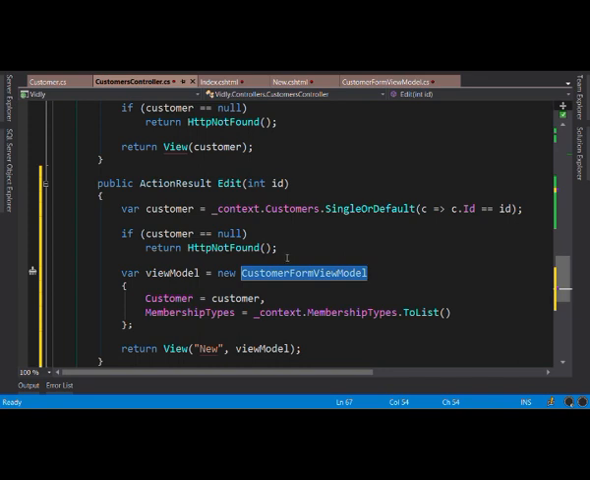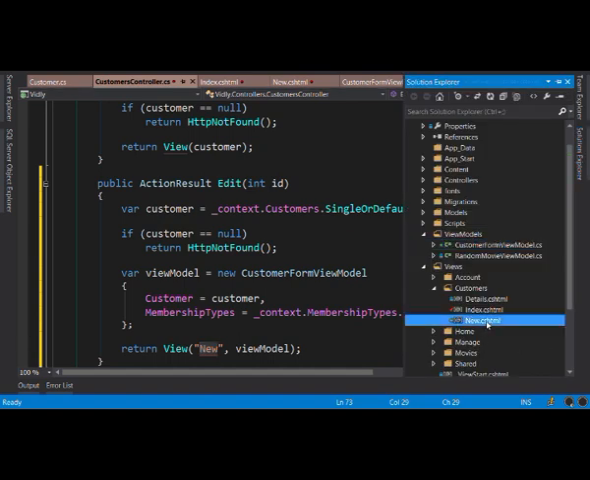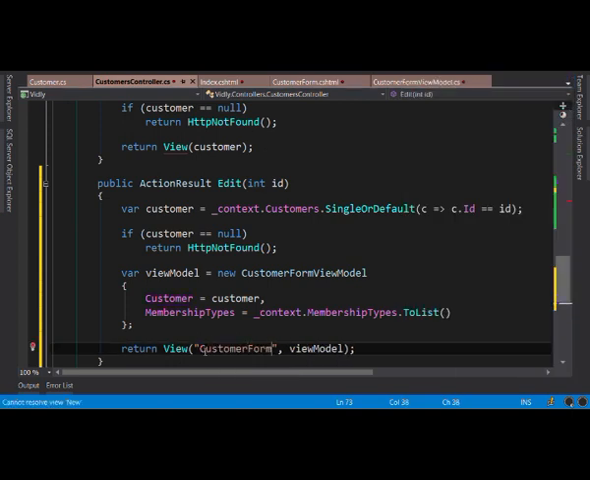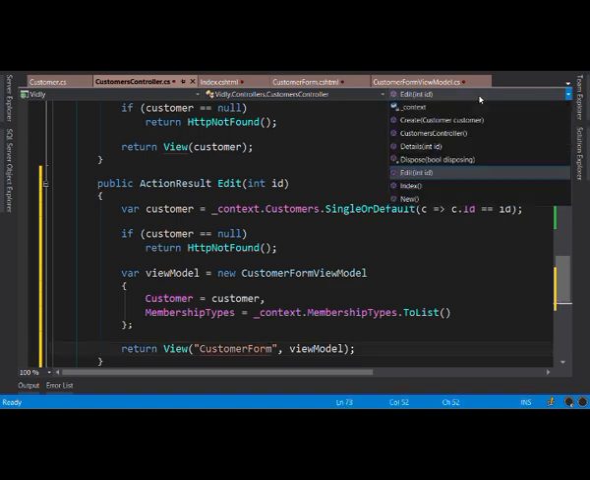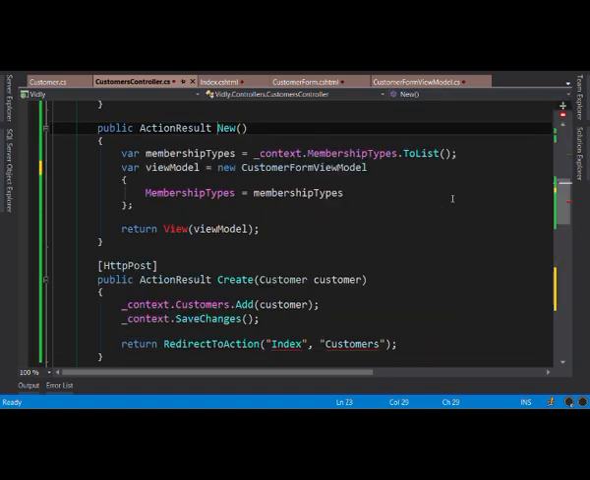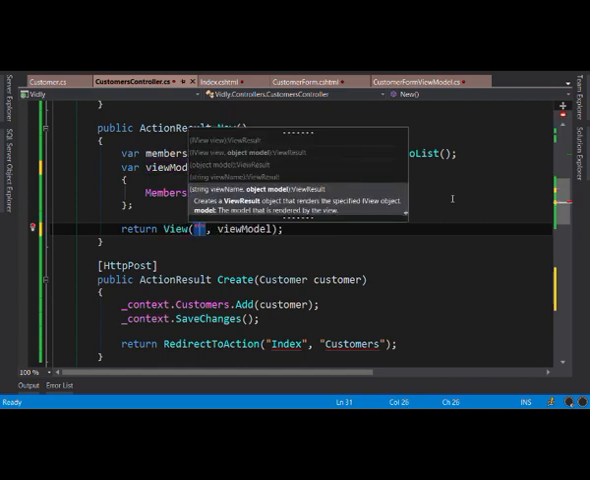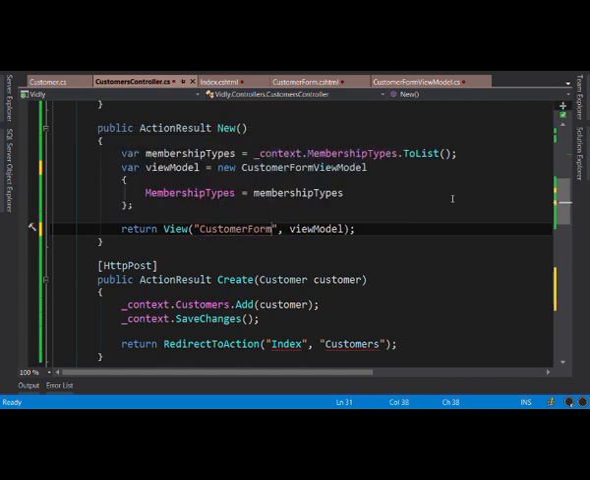Another issue I see with this code is the name of this view. Again, we need to change this. So in Solution Explorer, here's the view. Press F2 and change this to customer form. Okay. Now we change this to customer form as well. We should make the same change in the new action. So we can find the action quickly using this drop-down list. New. And here we pass customer form as the view name.